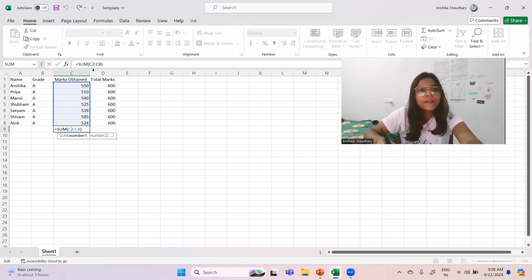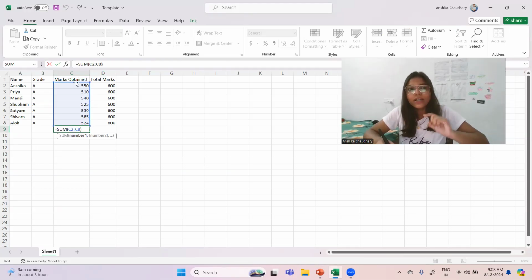Let me clear this. See, this is the C column, right? And we are taking the sum from C2. That means from the second row, right? The first row is Marks Obtained, and the second row is from there. This name is written Anshika, right? So this is the second row.